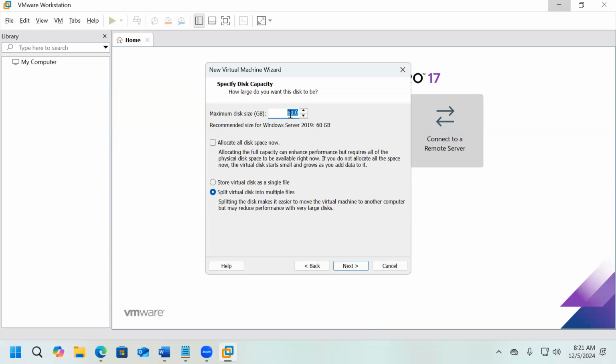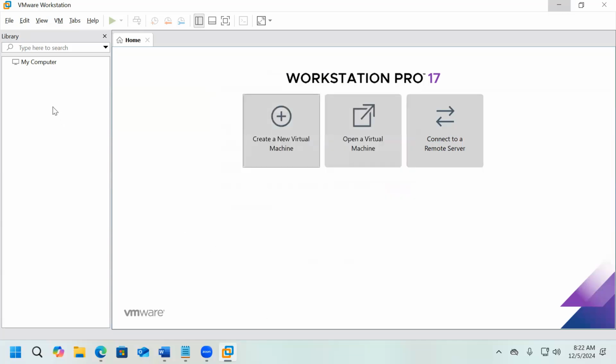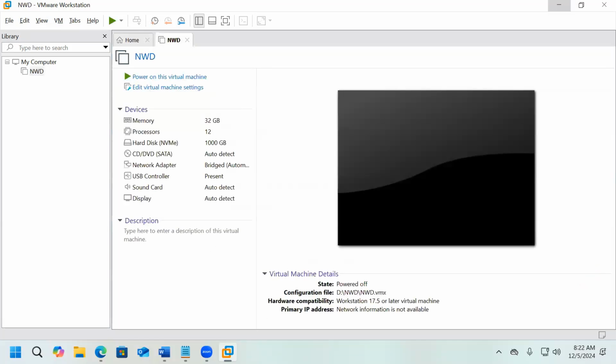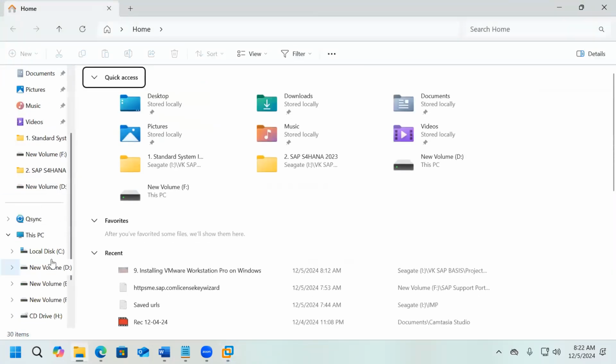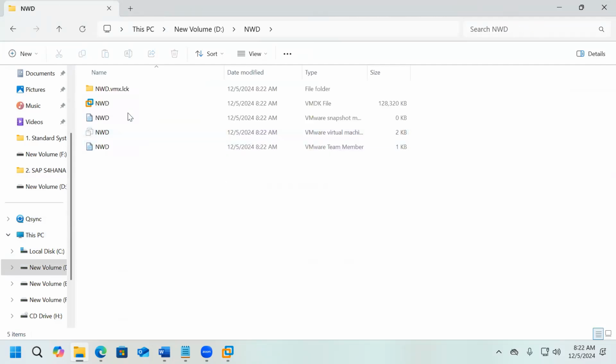Here for hard disk size, I'm providing 1000 GB. You also provide a hard disk size like that, select store virtual disk as a single file and click next, next, finish. Finally, here you get the name you created. Okay, and close the home tab. Before that, I'm opening my folder, This PC, D drive, NWD. Now you get those files.